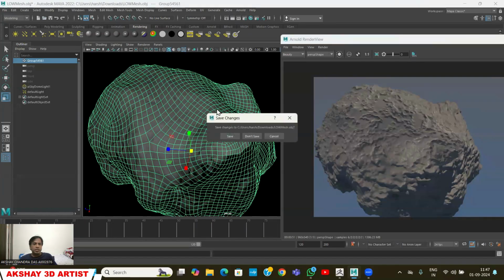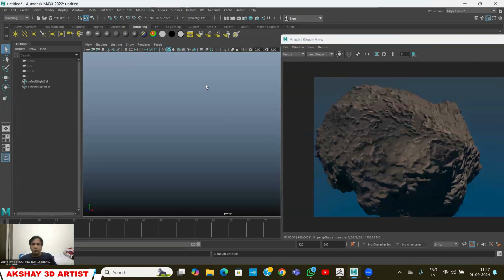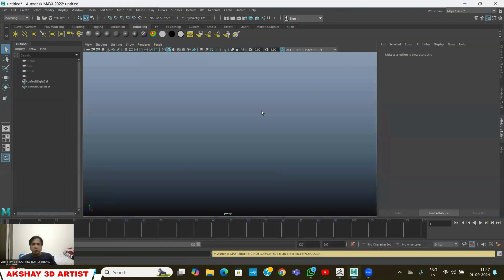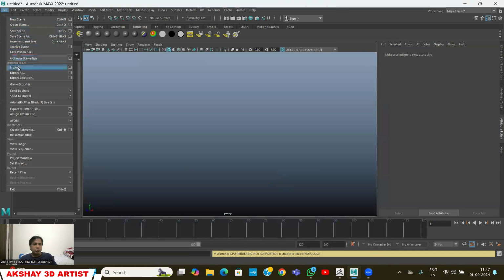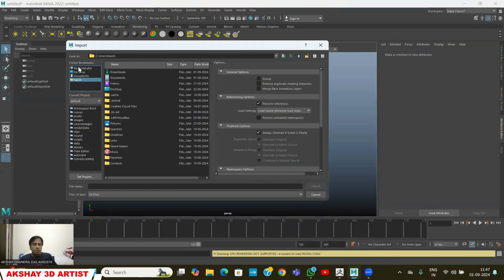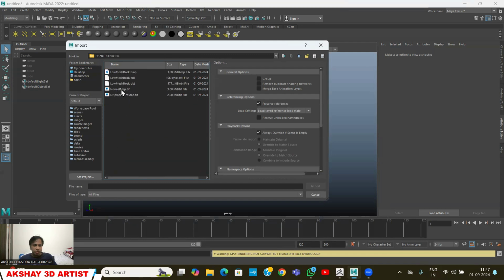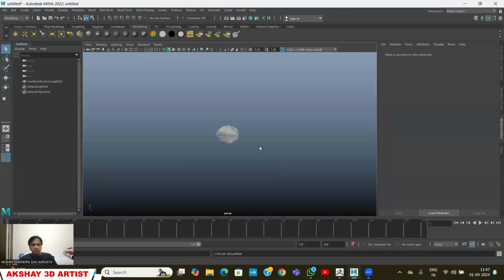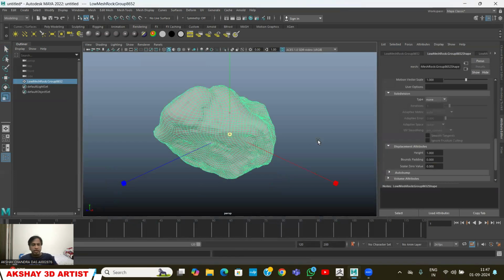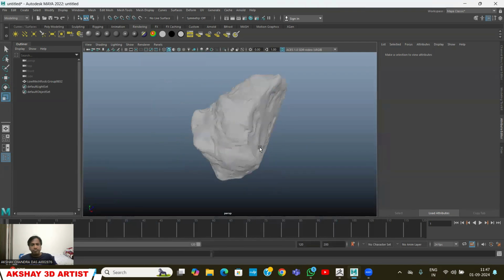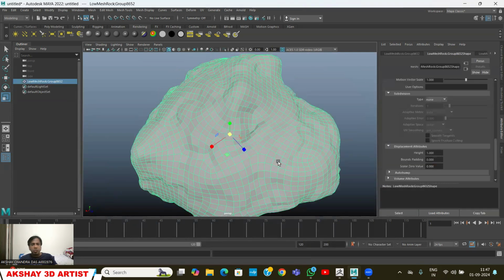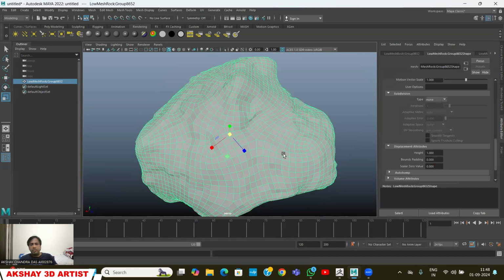File, new scene. It's already there as I did before. I close all the things, come back to Maya and import the file. I go to my computer, D drive, ZBrush. Under rock, we have the OBJ file, import. So you can see this is my file. This is the low mesh.